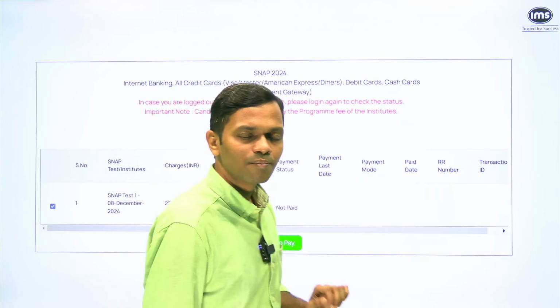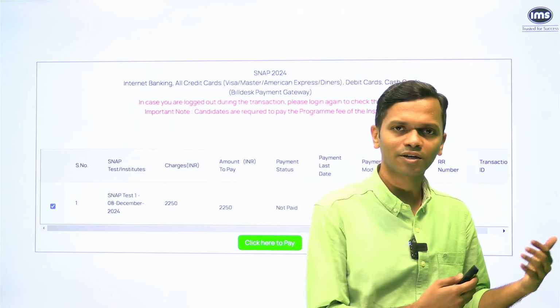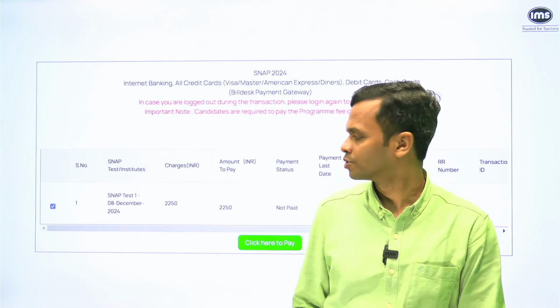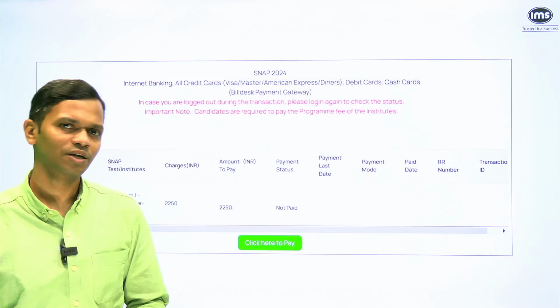So what we have completed so far is the payment process for the snap. Okay, we still are yet to complete the rest of the snap form and the application to the institutes. But because these two are integrated, it becomes very easy to complete everything in one go.